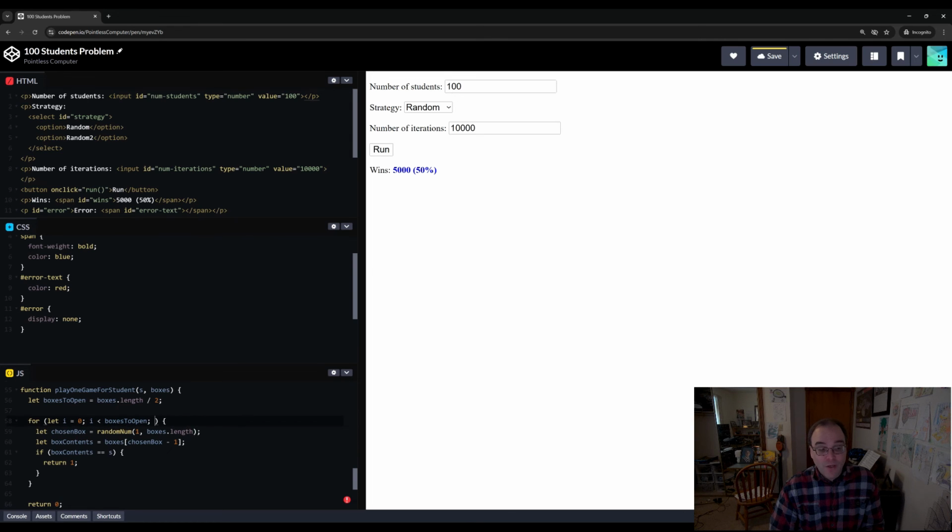And then at the end of every loop, I want to increment i by 1, increase i by 1. Again, that's the shorthand i++ notation. This is a 0 counting array here, you'll notice. i = 0, i < boxesToOpen means that if boxesToOpen is 50, this will start at 0, then go to 1, 2, 3, all the way to 49. It'll still run because 49 is less than 50.